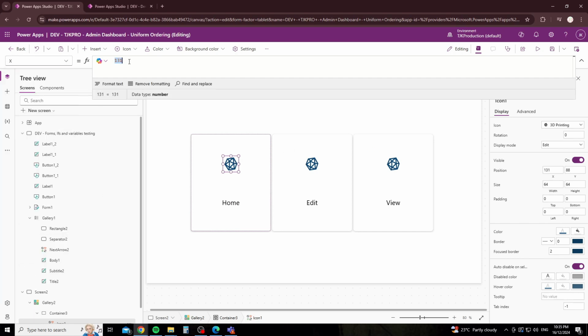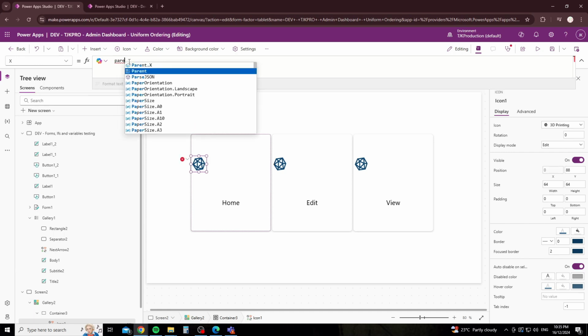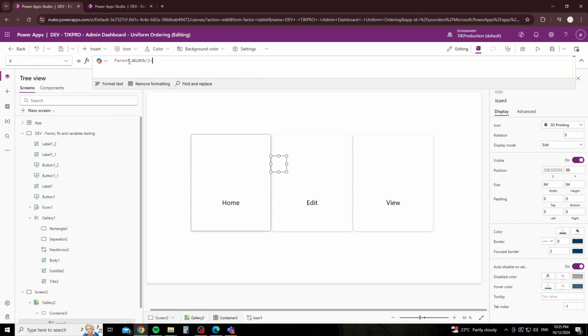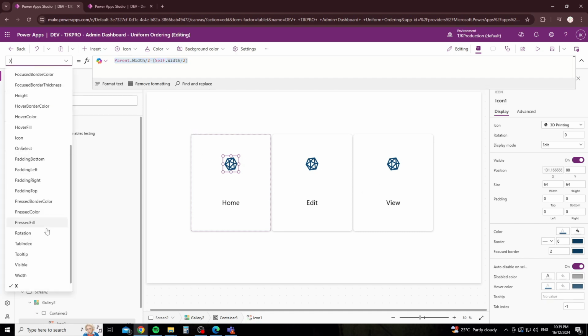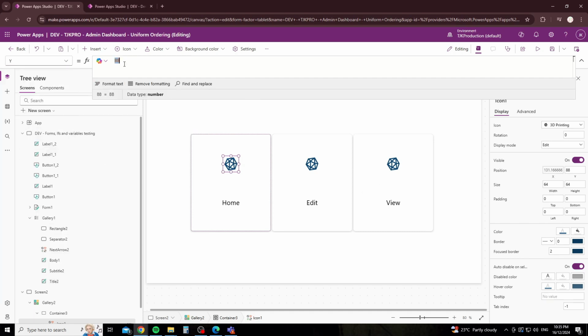You can bring this into the middle of a parent by just going parent.width divided by 2 minus self.width divided by 2. Anyone that I've taught knows how much I like this code. It's just to bring it into the middle, so I didn't have to worry about playing it around. It also means that because it's not a hard-coded x-axis, as I increase and decrease the size, that's going to change. Then I do the same for the y, but I use parent.height instead.